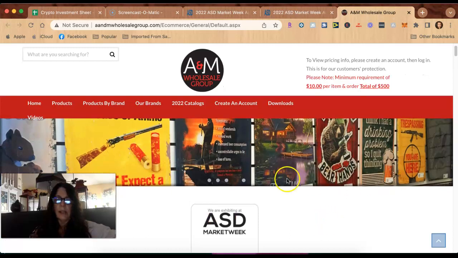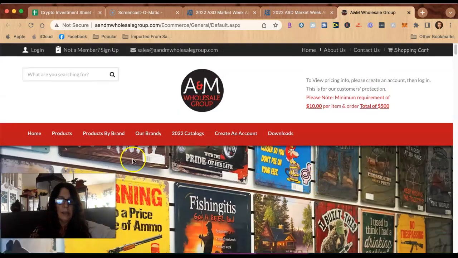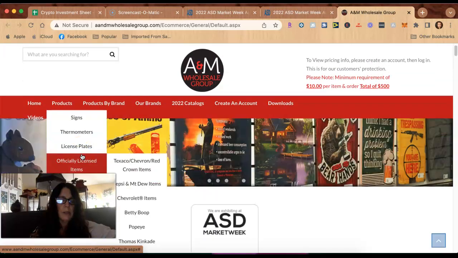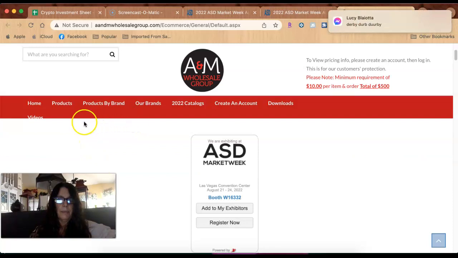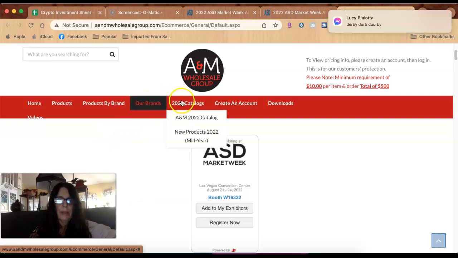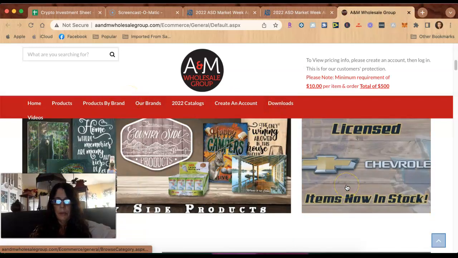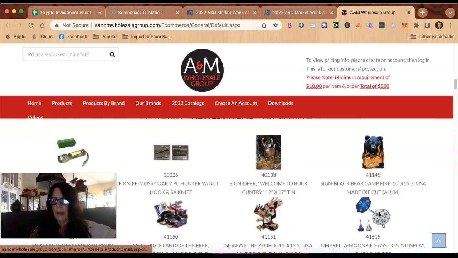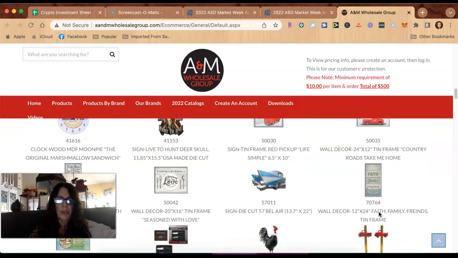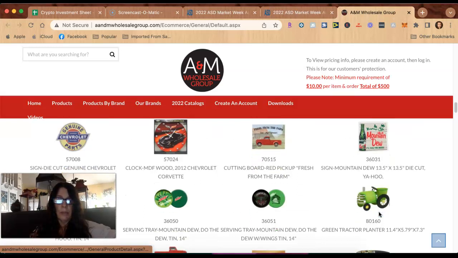This looks like tin signs. I've maybe seen this booth before. Oh, and they even have a deal to register at ASD. Let's do products. They sell signs, thermometers, license plates, officially licensed items. I don't know what we could private label. They have catalogs. You can create an account. So I'm not sure. Maybe they mean private label for these other name brands. I'm really not sure. But they definitely do sell a lot of the tin signs and things like that, which could be really popular.